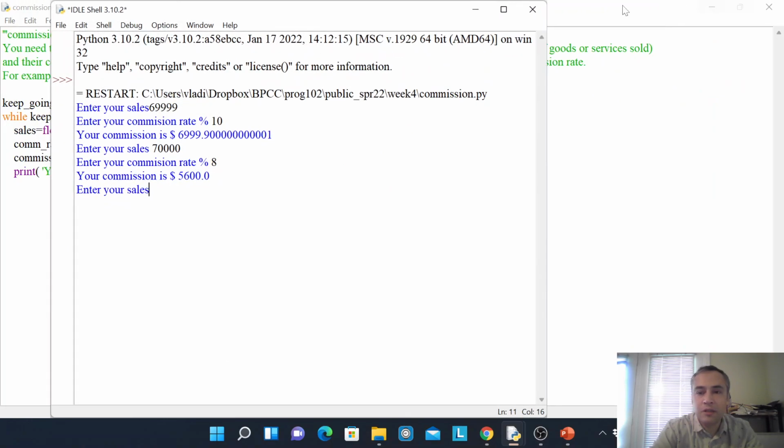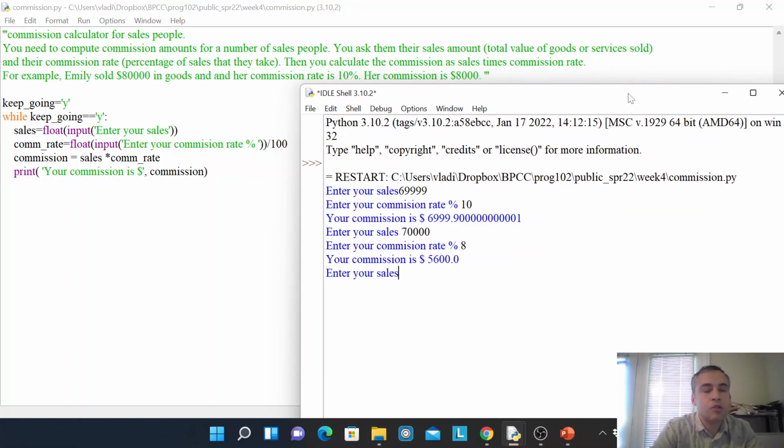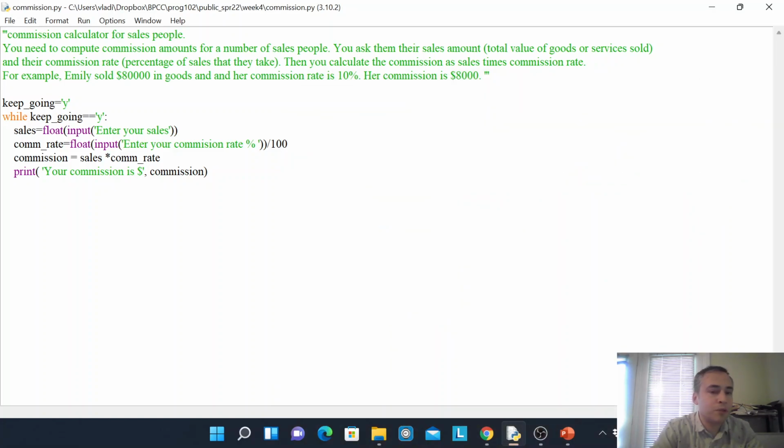It does not stop indeed, because I did not provide a way for a user to stop it. Keep going was initialized as Y, and then while keep going is Y, do something, and I never updated the value of the variable keep going, which is to say that there is no way for it to stop. It will loop around infinitely. So I have to abort my program, and I will definitely need to add something inside the loop.